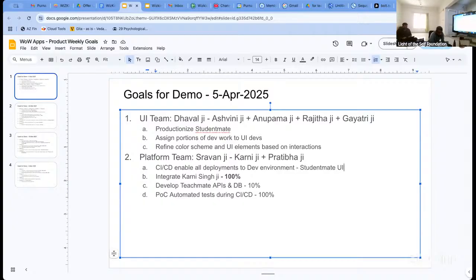And how about the TeachMate side? Do you plan to CI/CD enable? TeachMate API will be on Cloud Run, TeachMate UI on Firebase. We have not come to TeachMate yet.